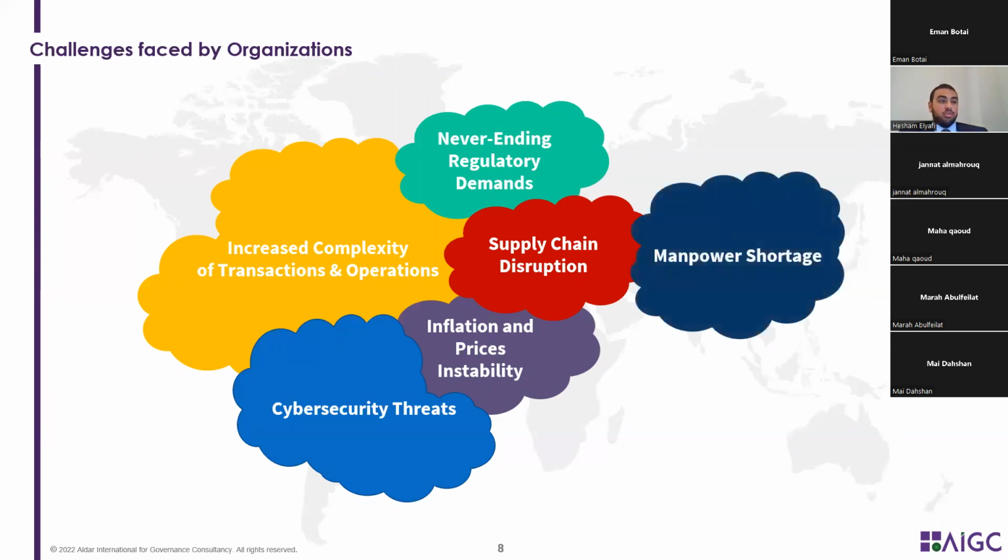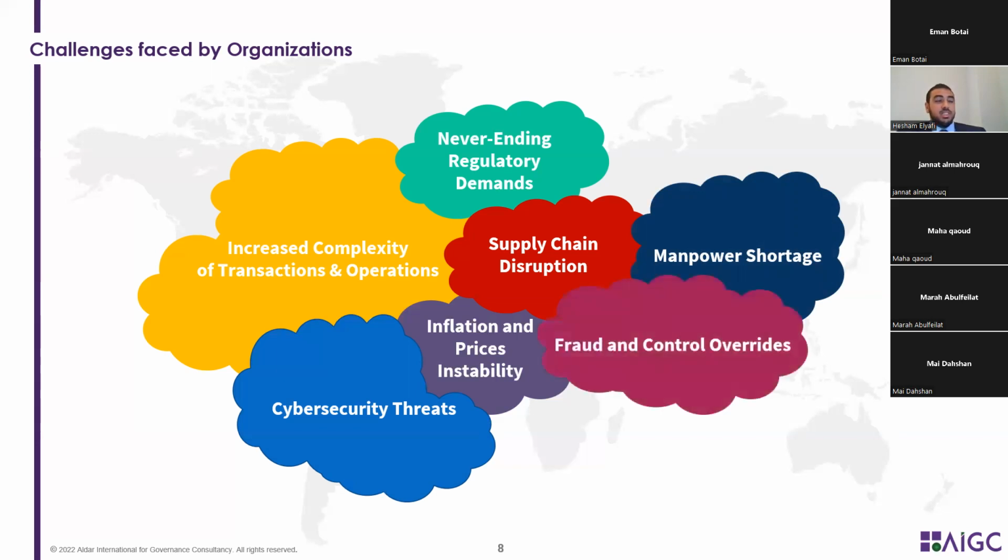Whether it's manpower shortage, especially post-COVID, we're hearing about what they call the era of people resigning and working from home and deciding not to continue physical jobs, but mainly to go into freelance. And we're witnessing a lot of manpower shortages in organizations across the world. Whether it's incidents of fraud and controls override, and manipulation and abuses of power within the organization.